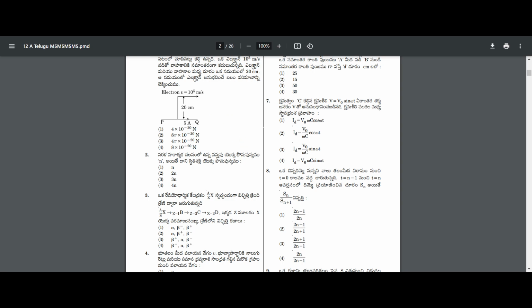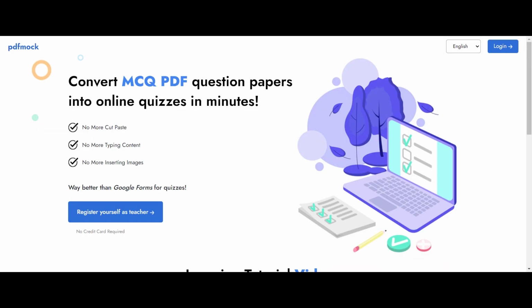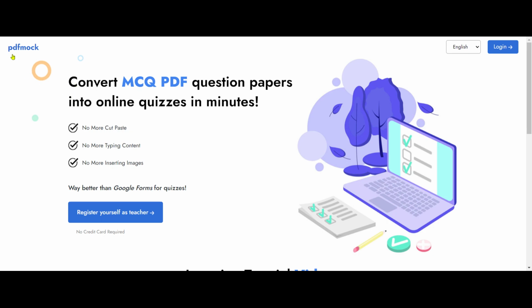So I came across a solution which is very efficient, which is called PDFMock.com. Here you can convert an existing MCQ PDF question paper in any language into an online quiz within minutes without doing any cut paste or typing of content or image or mathematical expression manipulation.